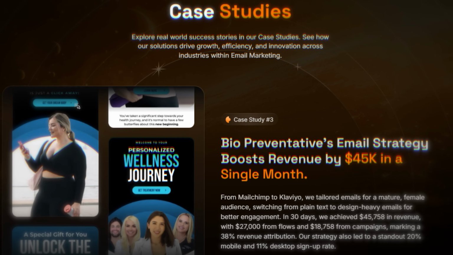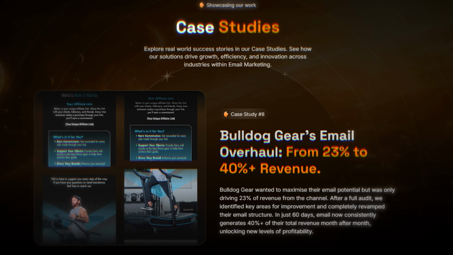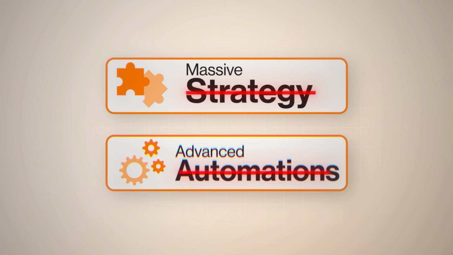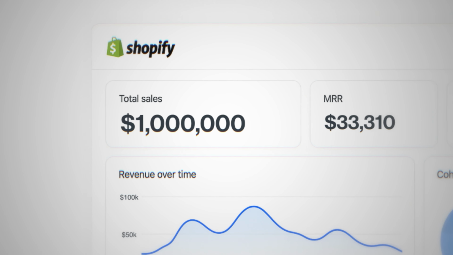Over the past few years, I've helped brands generate over $30 million just from email marketing alone. And I've learned that most people overcomplicate the entire process. They think they need some massive strategy or advanced automations in order to make a big amount of money. And because they're overwhelmed, they never actually get started.